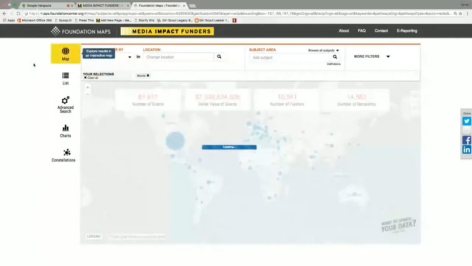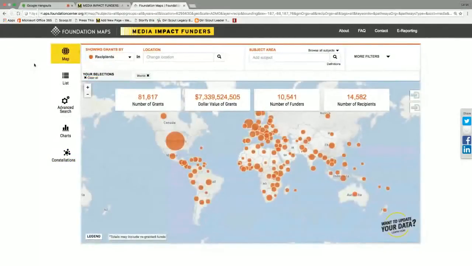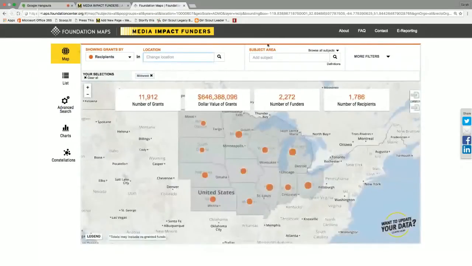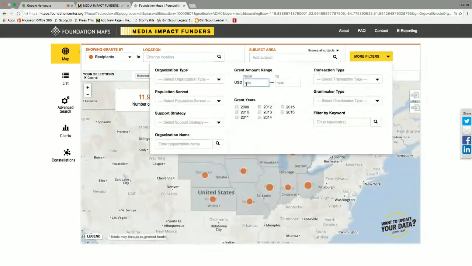If you're a regional funder in the Midwest, or you're looking to collaborate with foundations on a cross-state project in the Midwest, you might want to know which funders are active in this area. Let's say you also make grants in the range of $100,000 to $300,000, and you want to find funders who make grants in similar sizes. In Show By, we'll choose Recipients. Then in Location, we'll type Midwest. In More Filters, we'll type the grant amount range, 100,000 to 300,000.